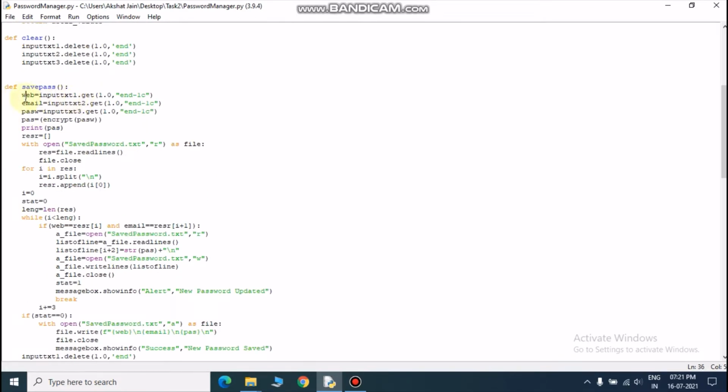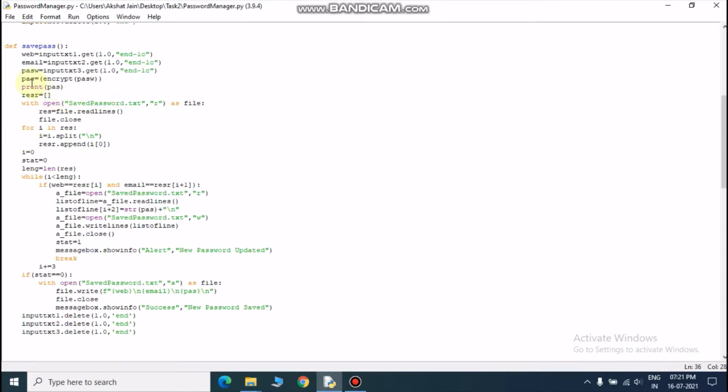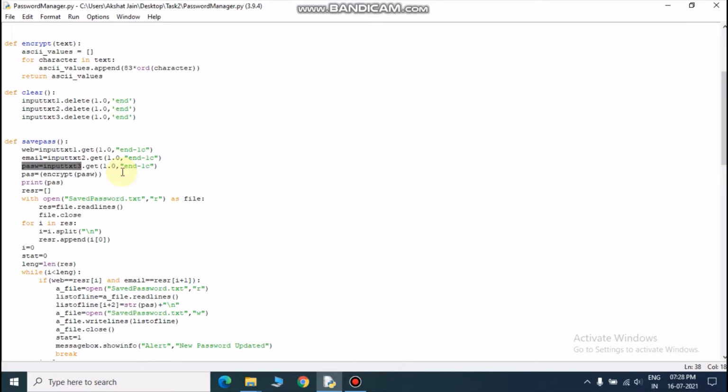So basically save password will extract the website from text field 1, the email from text field 2 and the password from text field 3. Here encode is the encoding type, and the string is encoded. After extracting the password we want to encrypt it. So we are calling a function encrypt and passing the argument PASW which we got from input text 3. There are various means to encrypt data, but in this situation we have followed a simple approach in which we convert our data into ASCII values and multiply them with a prime number.